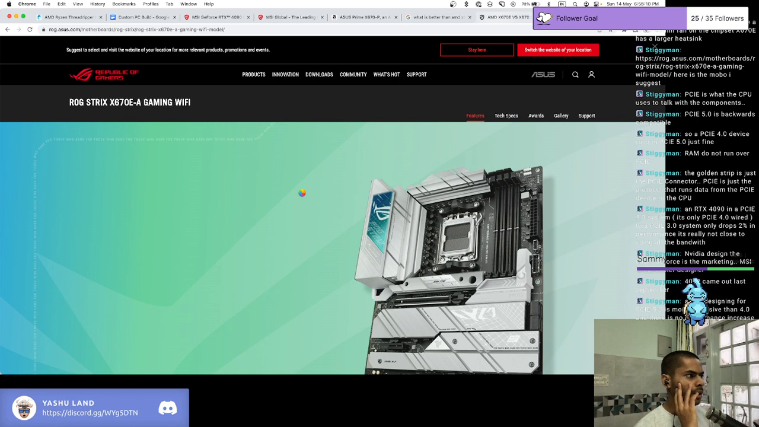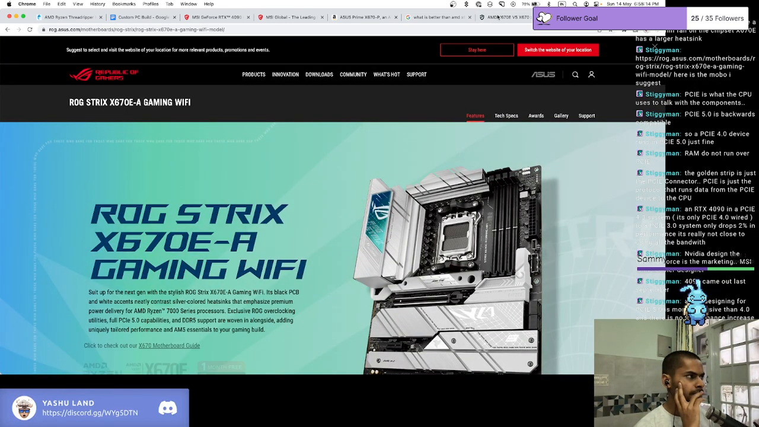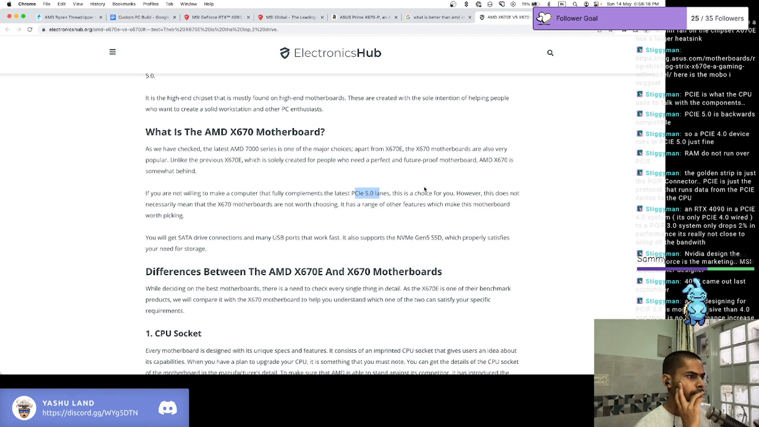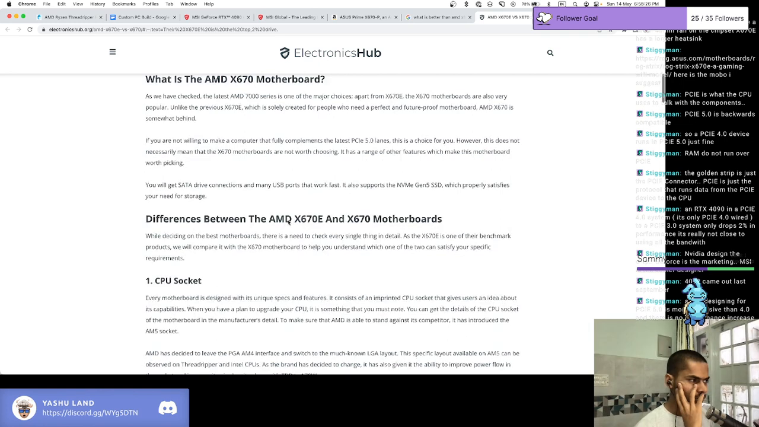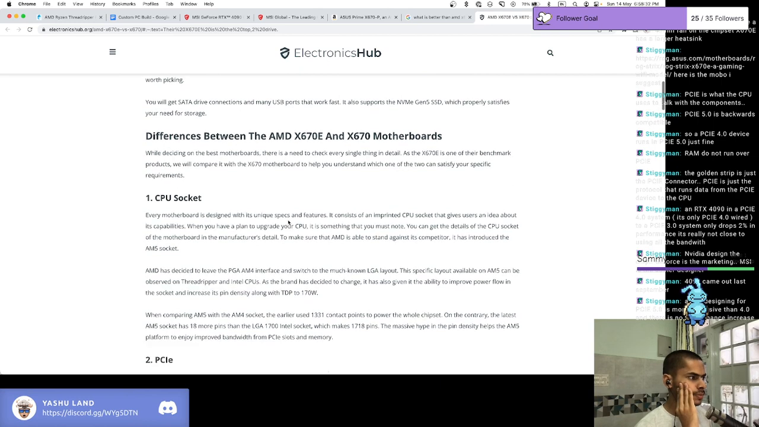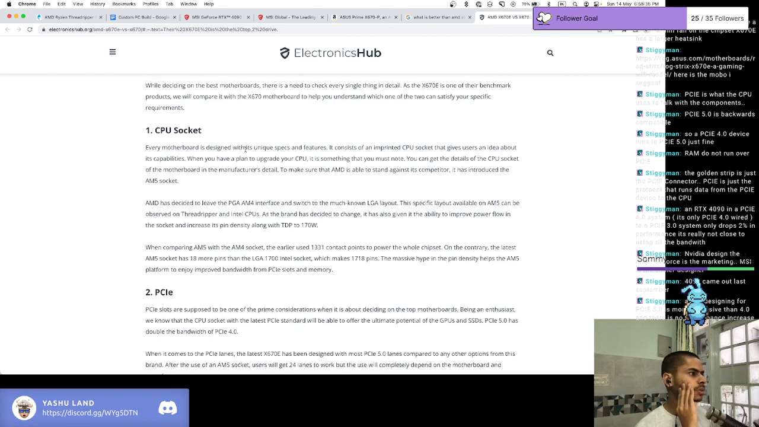Damn, the animations are so slow. However, this doesn't necessarily mean they are not worth choosing. It has a range of other features which make it worth picking. You will need SATA drive connections and many USB ports. CPU sockets: every motherboard is designed with unique specs and features. The socket gives an idea about the value. You can get the details of the CPU socket in the manufacturer details. To make sure AMD is able to stand against its competitor, it has introduced the AM5 socket.